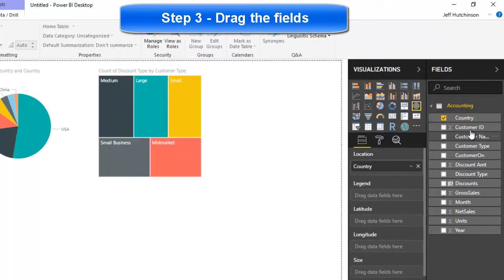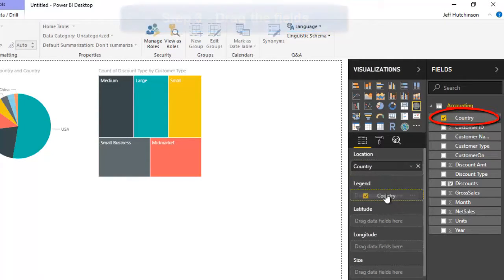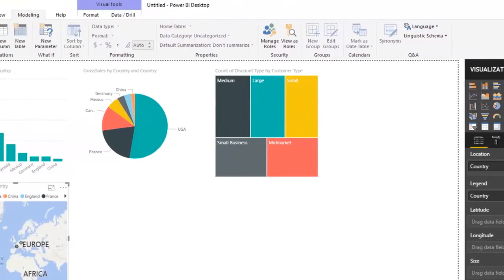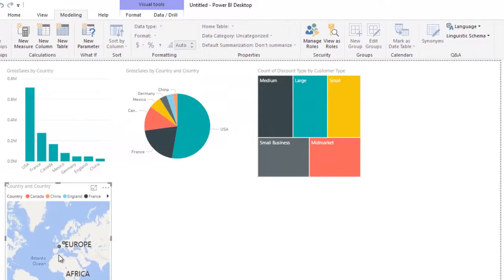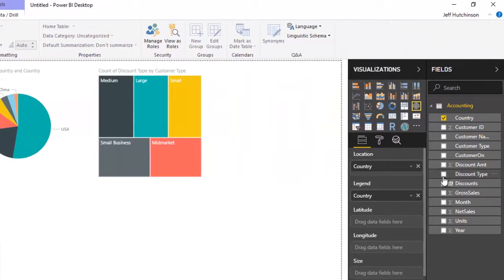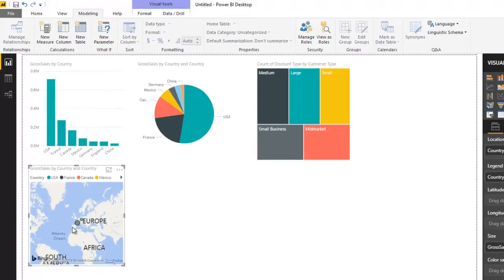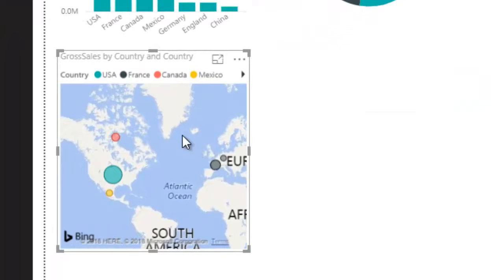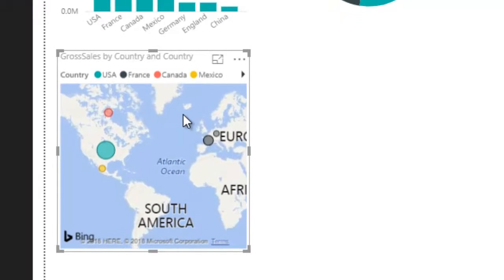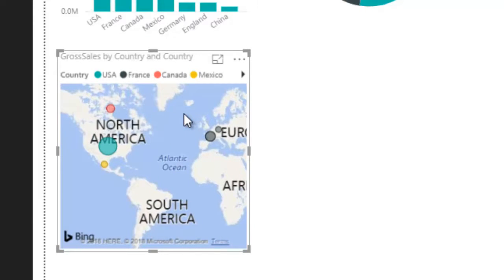We can drop the country field also in the legend area, so we can create a legend for each one of these countries. And then in order to change the size of the dots, we're going to simply drag the gross cells into the size area, which actually creates the size of the dots. So I can kind of move around and see those sizes of the dots. The larger the dots, the larger the data.